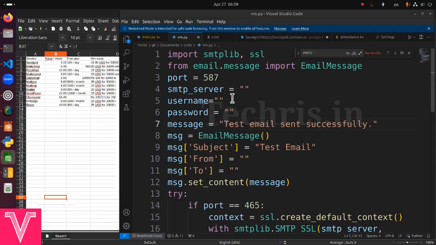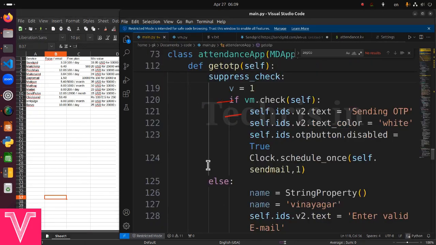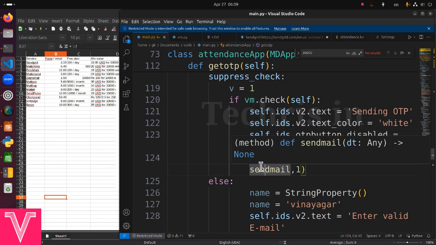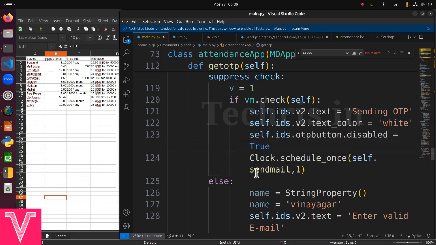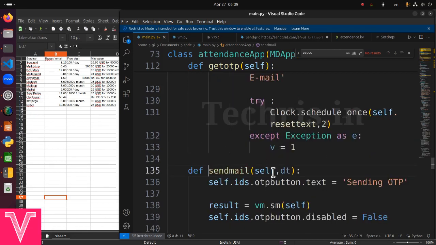ZeptoMail offers this Python code for sending the email, where you need to get the username and password from their website through the link in the description. So this will be used. This will be put in a function, and this will be called from the main.py file. So this send mail function will be called when the OTP button is clicked.